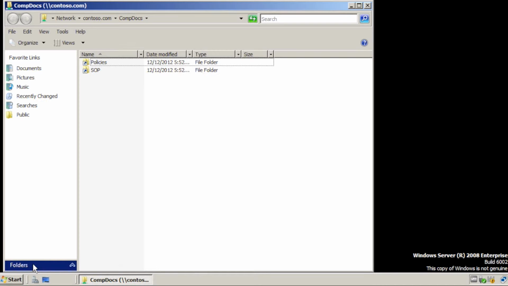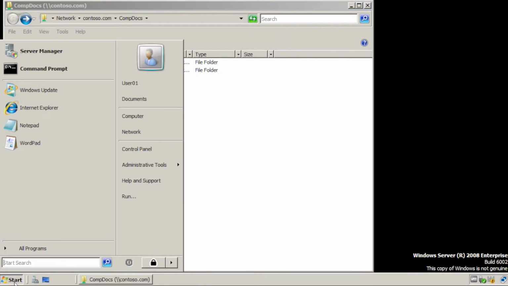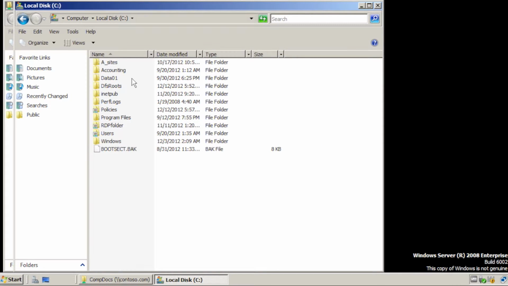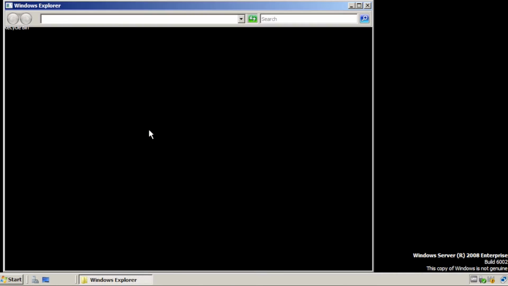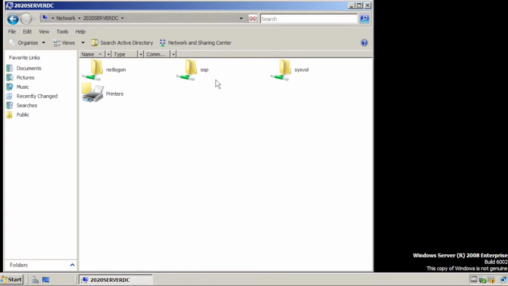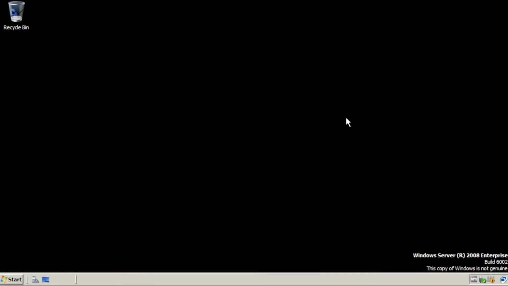Press Enter, and we are delivered to contoso.com/CompDocs, which includes the 2 folders that we designated for this namespace. So we can now have access to both of these shared folders from the same location. If you go to Start menu, Computer, Local Disk, you can see here's the Policies folder. If you go to Network, double-click Domain Controller, here's the SOP folder that we're having access to. So that is the main gist behind distributed file system namespaces.